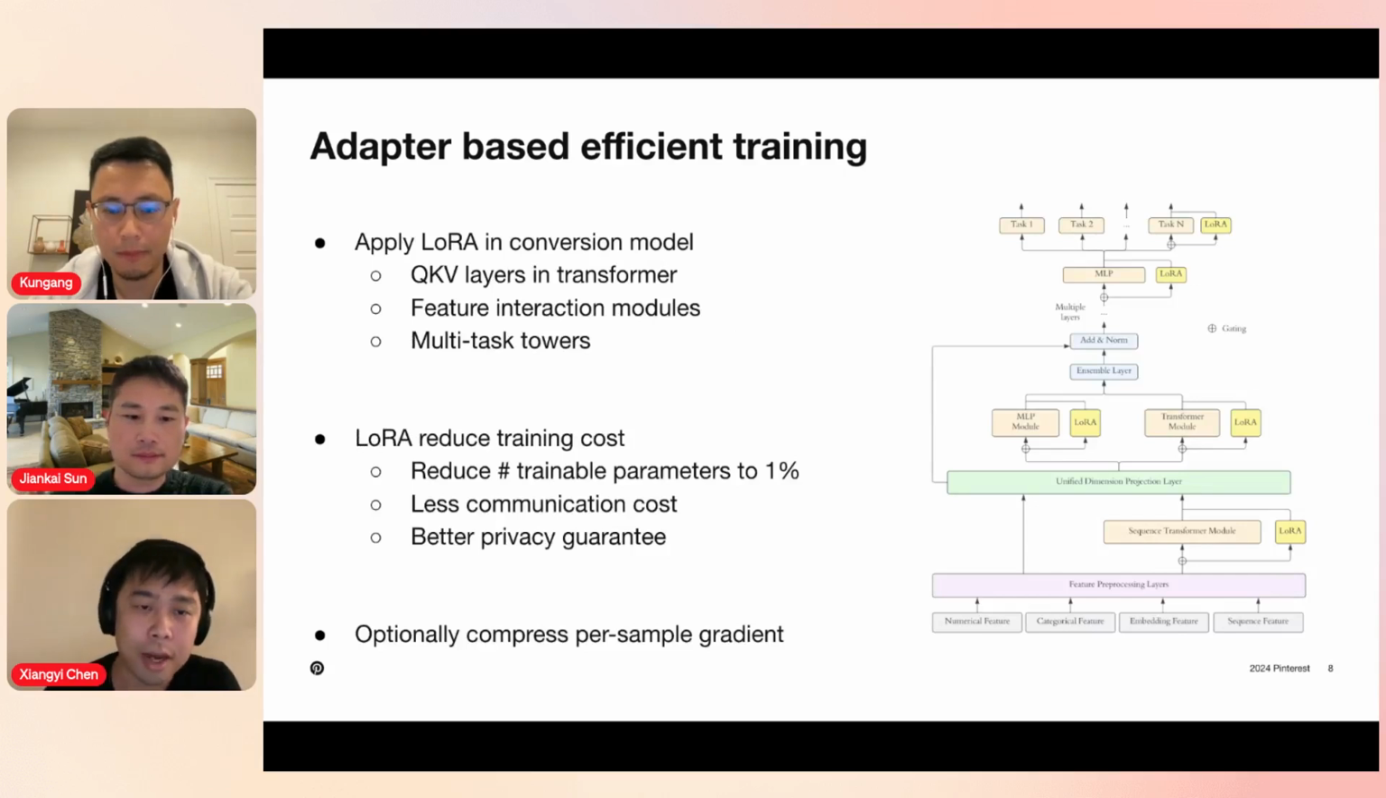This page shows how we apply LoRA in our conversion model. Our conversion model is pretty similar to other industry ranking models, and there will be some feature processing layers. There will be some specialized modules using transformers or other different architectures. And finally, there will be some MLP layers producing the final scores. There are a lot of components involving linear layers, and we apply the LoRA adapter to the QKV layers in the transformer and feature interaction modules, and also the MLP layers in the multitask tower.